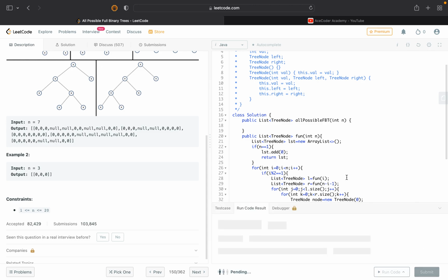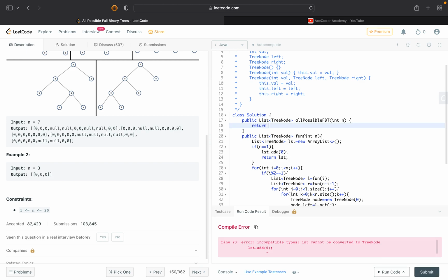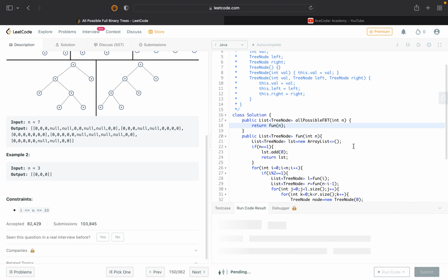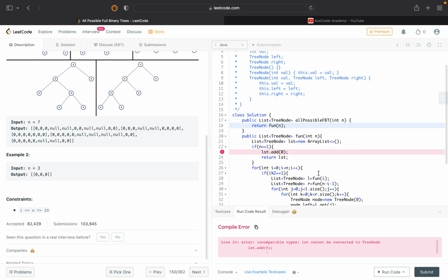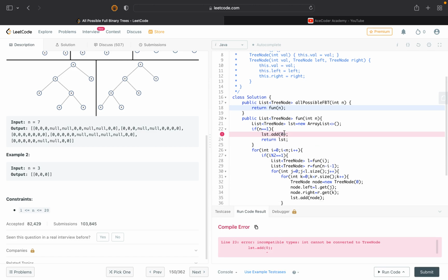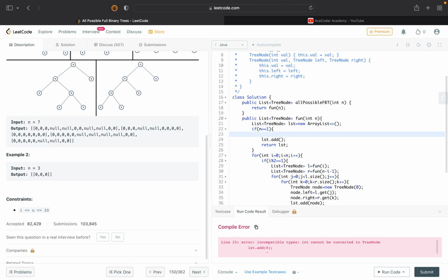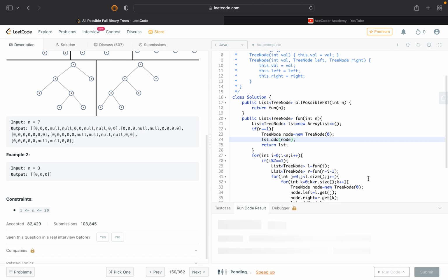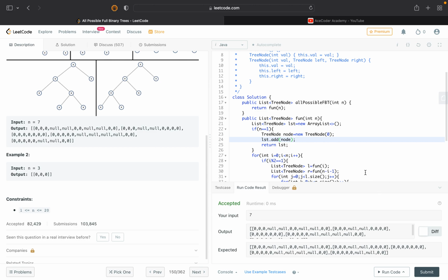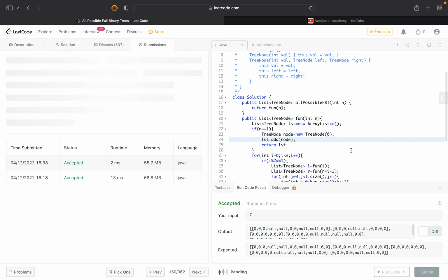So let's see if this is working. Oh, I forgot to return from our function. Now let's see if it is working. So here we have done something wrong, that is, we have to create a new tree node, which is equal to new tree node which has value 0, and then we are required to add this node. Yes, so yes, this is working fine, and now let's try to submit it.